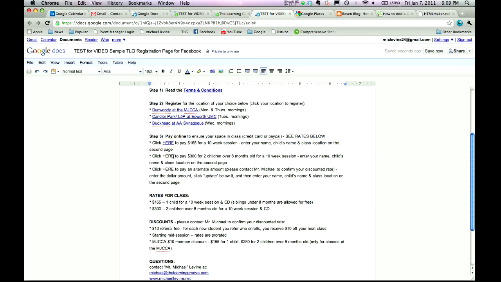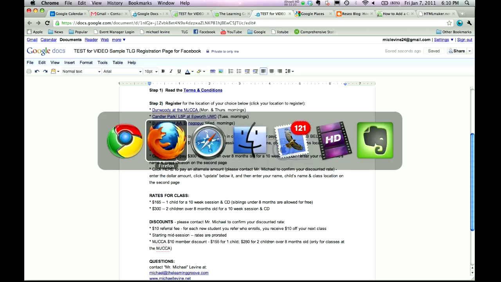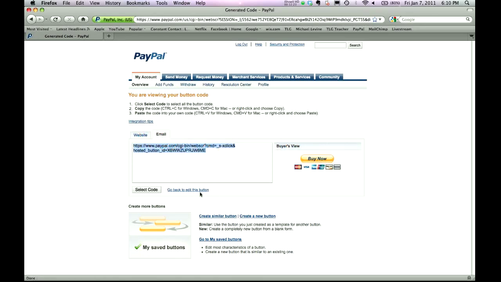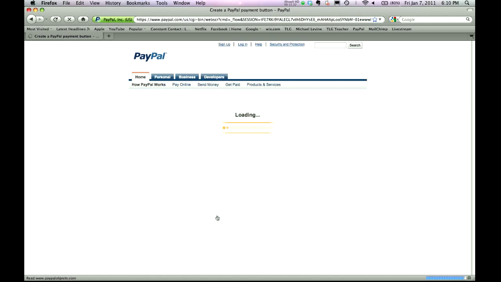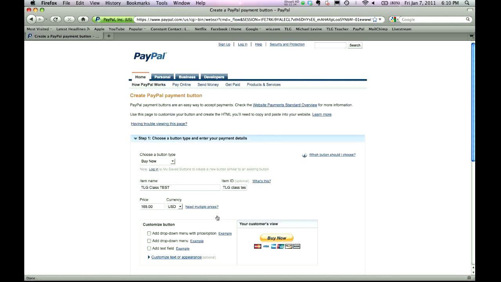Okay, you can do a similar thing. You can create a whole new button for $300. Let's go ahead and do that. Let's go back to this. Notice right here you can either go back and edit this button, or you can create a similar button. Let's click that. Because now all you have to do, everything's going to be exactly the same. You just change your dollar amount and your title.